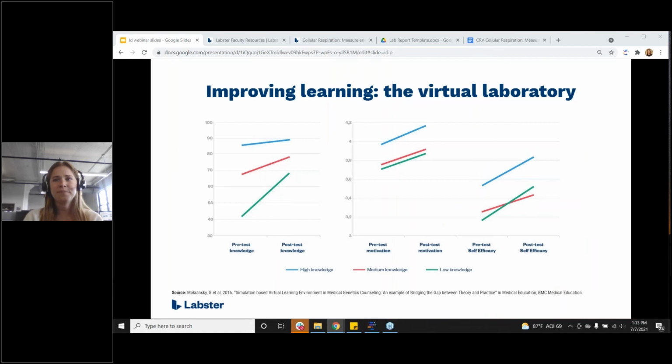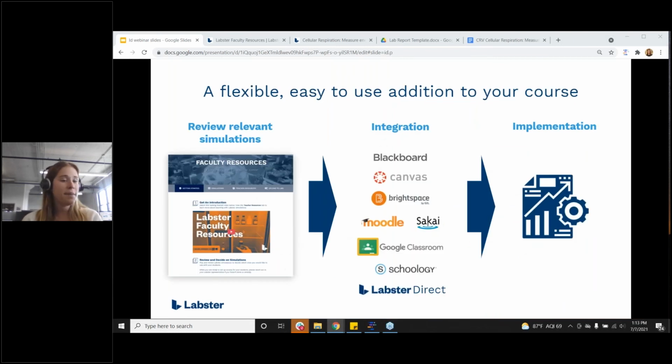Now, when it comes to implementing Labster, it's very easy. Again, we integrate with a bunch of different learning management systems. And Labster is completely all online. There's no plugins, there's no extra links or JavaScripts. It's very easy to implement, and we make sure that all teachers, students, and faculty are very comfortable and confident in using the platform.